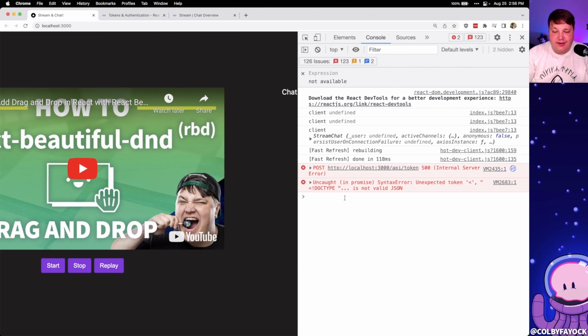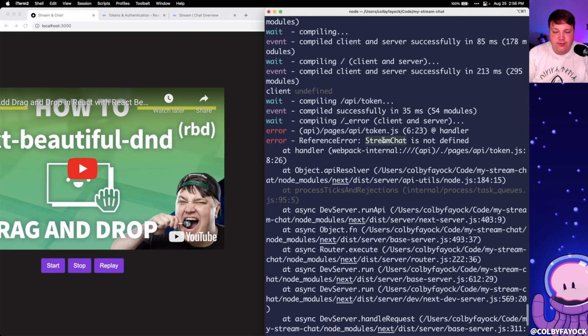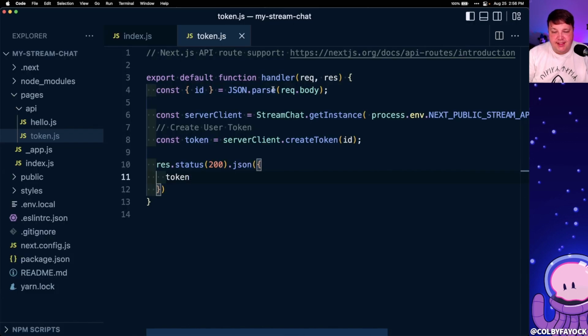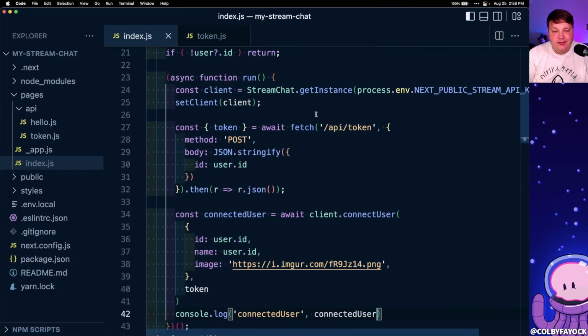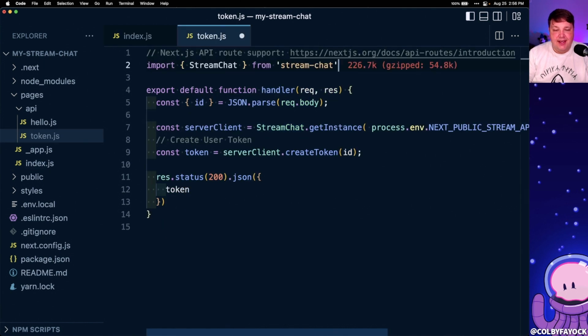Now, once we hit the browser, we can see that I'm getting a 500 if I try to log in, and it's because I actually forgot something. If we look at the terminal, we can scroll up and see that I forgot to import the stream chat inside of a serverless function. So we can see here our StreamChat getInstance. We can grab the same exact import that we had inside of our index.js and paste that right at the top.